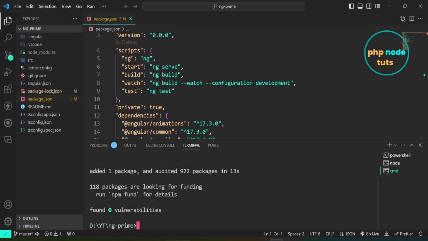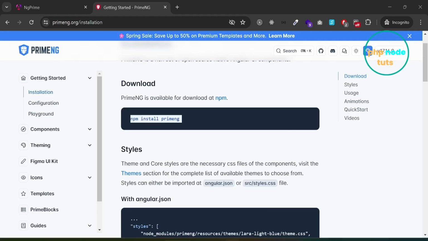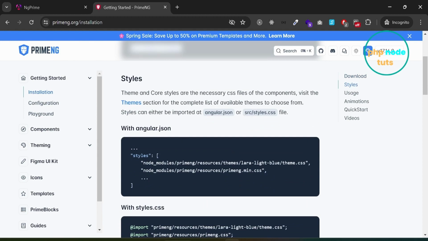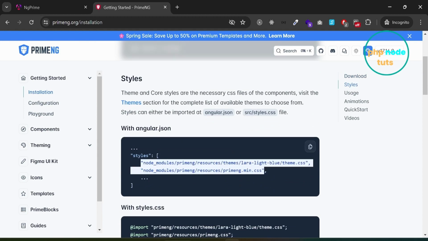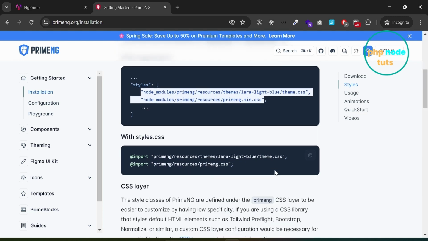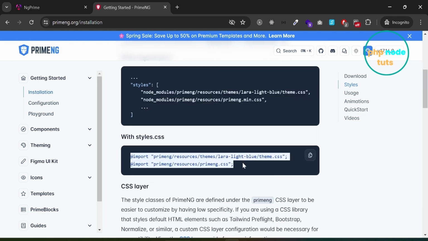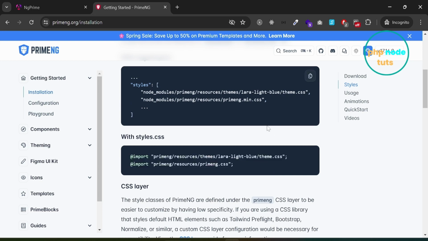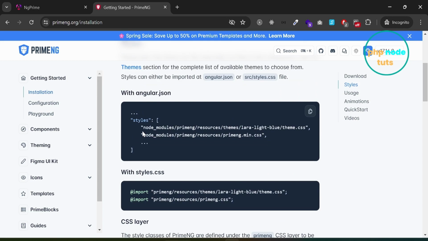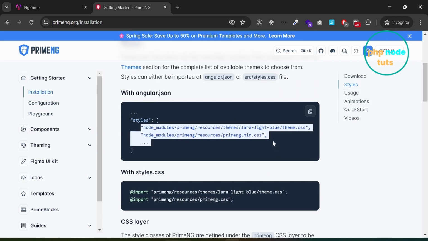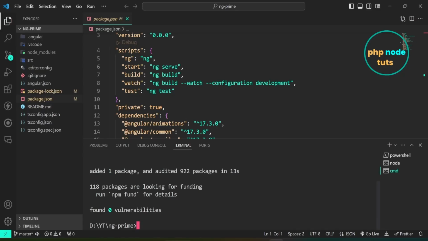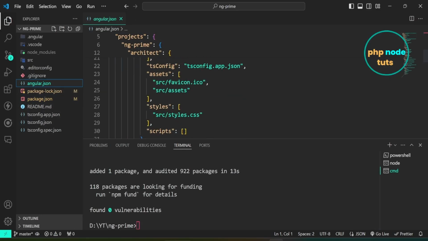The download is complete. Now we need to add styles needed for PrimeNG components. There are two main ways to include them in your Angular project. Firstly, you can include them in your angular.json file. Alternatively, you can import them directly into your src/styles.css file using the @import directive. You can copy this code and add it inside the styles array of angular.json file. You can add the code here. But for this tutorial we will import the styles in the styles.css file.